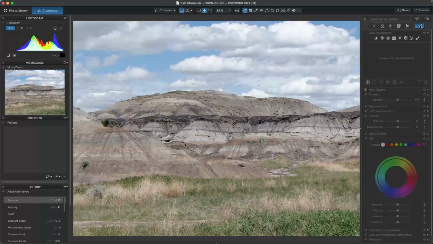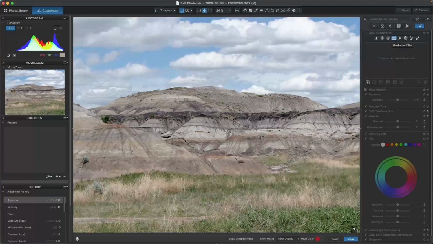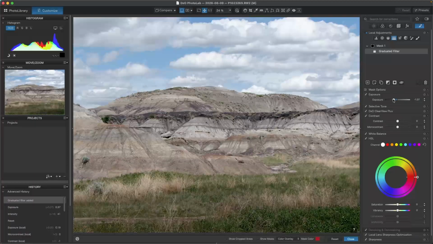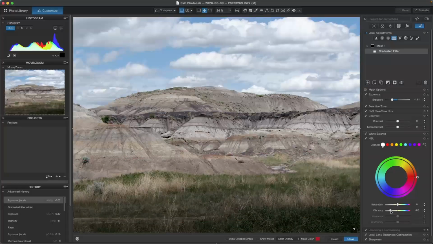Then what I want to do is go over here to the masking tools and start with a graduated filter, and I'm going to de-emphasize the grass in the foreground, bring down the exposure. I'm going to bring it down a fair amount because that's not what's really of interest to us. And I'm also going to bring down the vibrancy. We don't necessarily want it to pop.